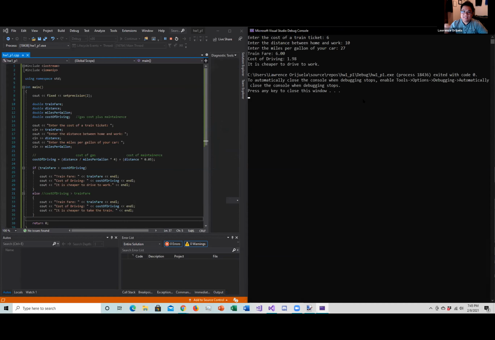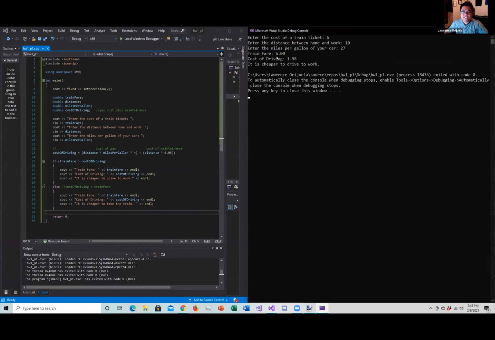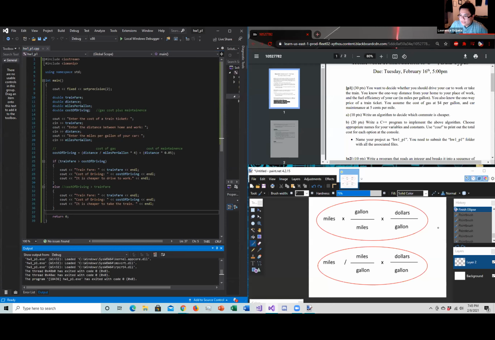All right. So the train fare is $6, and the cost of driving is $1.98. So it's cheaper to drive to work. Okay. So 6 compared to 1.98. That looks good. Now, one thing we could do to make this program look a little nicer is, I'm gonna close this debug console. Let's do what Nawaf Ali says and put dollar signs in front of here and here, because I think that's a good idea.